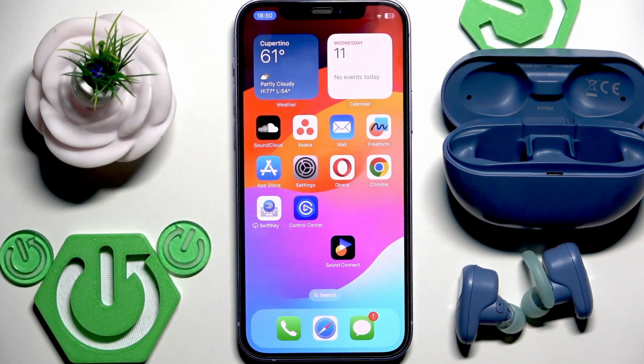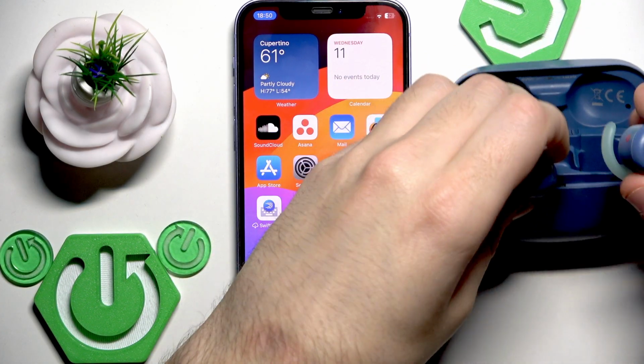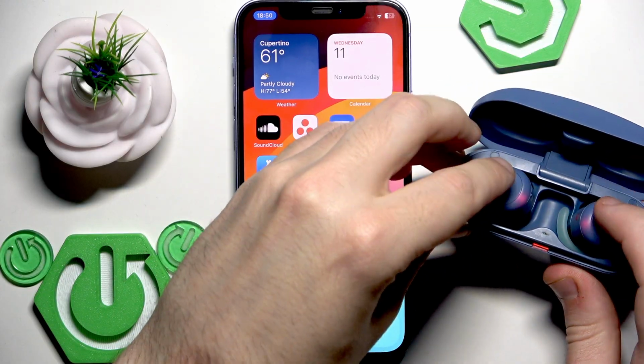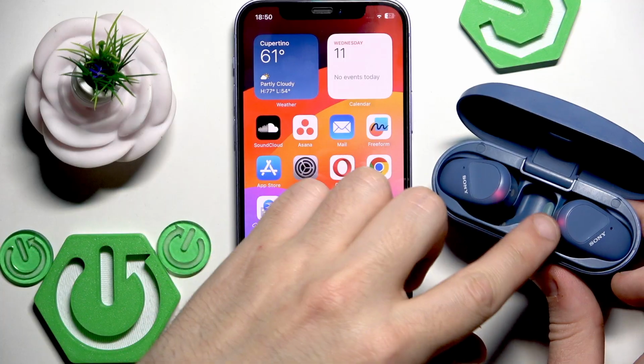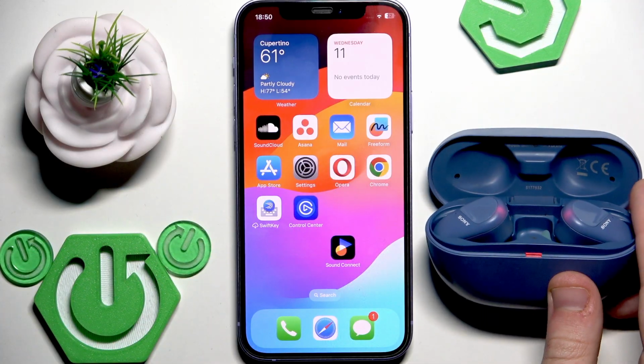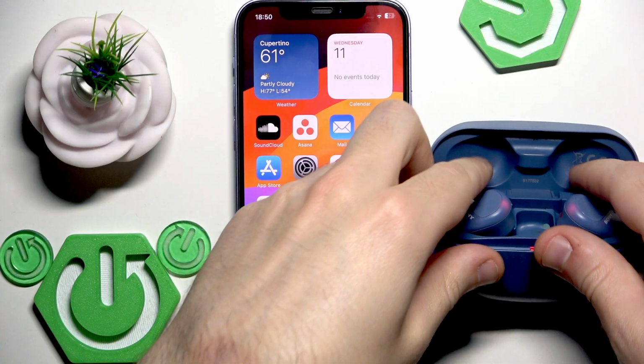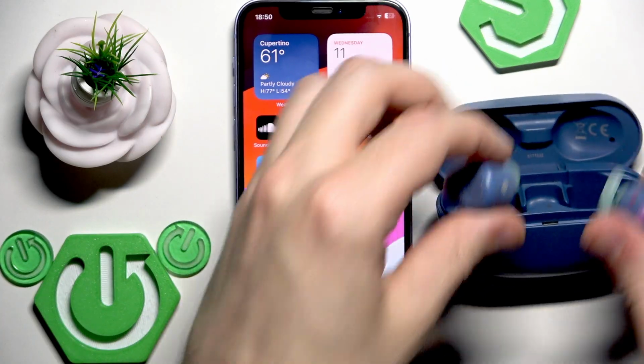To perform a factory reset, you just put them in the charging case, and then while they are in the charging case, you press and hold both of these touch areas until the LED light turns off. And then you remove them and they will reconnect automatically to your phone.